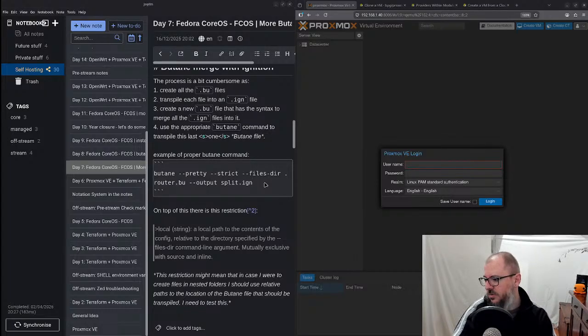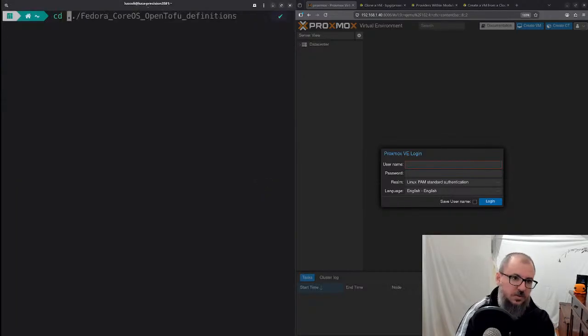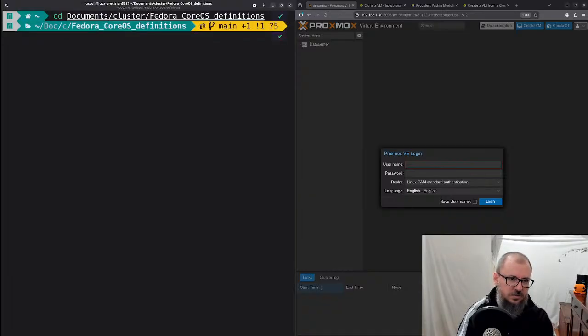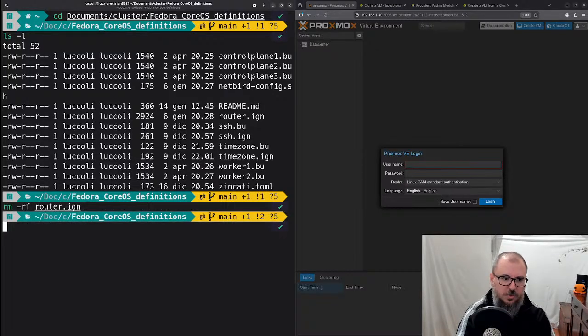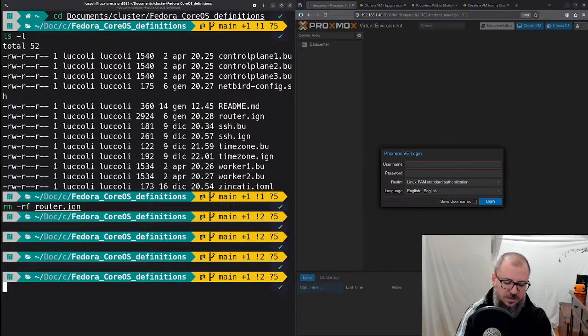Okay, so let's go in a correct folder. Fedora CoreOS. Yeah, git stuff that needs to be implemented. One file that was removed, some files were added, something was changed, I guess. It's okay. I can delete router.ign. But that's the only one that I will delete. Now I can try.